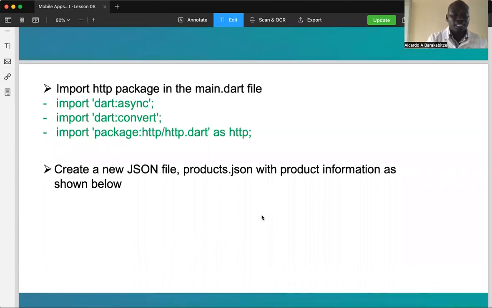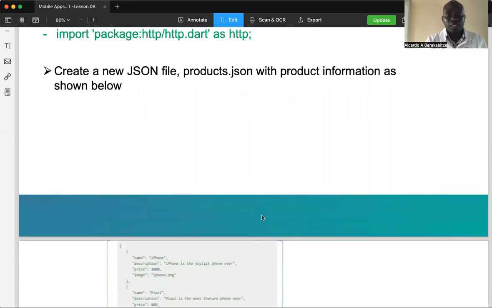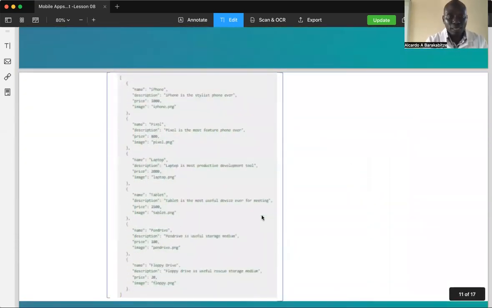So if you want your HTTP methods like get, delete, put, etc. to work in your mobile app, then you need to create a JSON file. So for example, products.json with all the product information is shown here. So you have, for example, the iPhone, with price, for example, and the image that will be displayed on your mobile app, that will be displayed on your screen if your app is installed.